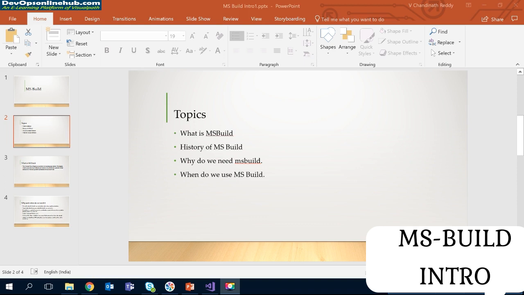MSBuild is a build platform to build Microsoft stack technologies. In the same way, we had Ant for Java applications, but even it had some flaws. The same thing I told you earlier: it had flaws, and everyone moved towards other types of build engines like Maven, Gradle, and others for Java applications.